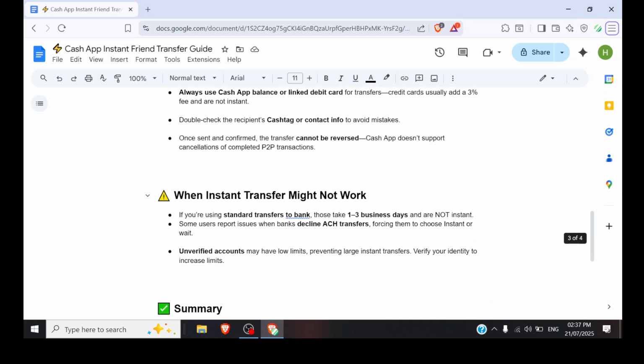So when might instant transfer not work? If you're using a standard transfer to bank, those take 1 to 3 business days and are not instant. Some users report issues when banks decline ACH transfers, forcing them to choose instant or wait. And unverified accounts may have low limits, preventing large instant transfers, so verify your identity to increase the limits.